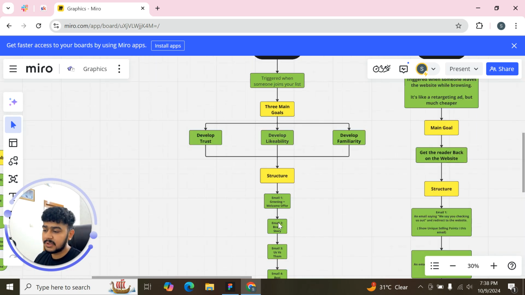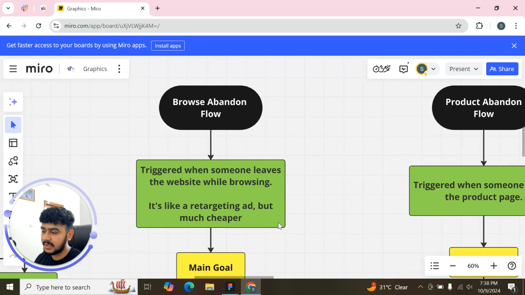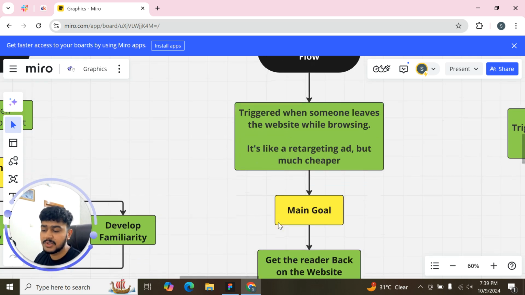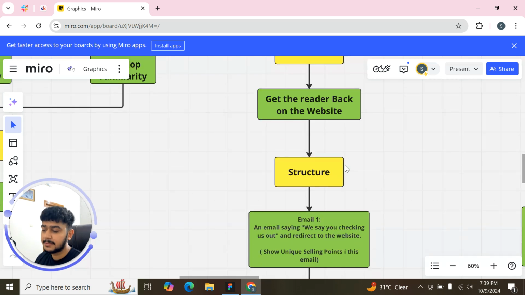Now let's get into the second welcome sequence. The second email sequence that you're going to send is the browse abandonment. Now this is for somebody who was on your website and they leave while browsing. It's like a retargeting ad, but much cheaper. The main goal is to get the reader back on the website.